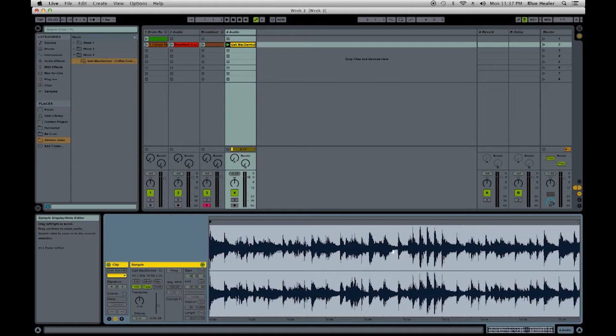So now we want to listen for the end of this phrase, because what we're going to do is warp this to match our 85 beats per minute tempo that we have up here. So let's take a listen.